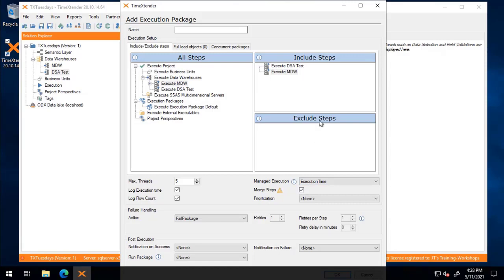Now, by clicking merge steps, you will allow the MDW to start executing tables prior to the DSA being fully completed with all of its tables, right? It just needs to have the dependencies completed. Once those dependencies are completed, it can move on to tables in the MDW.